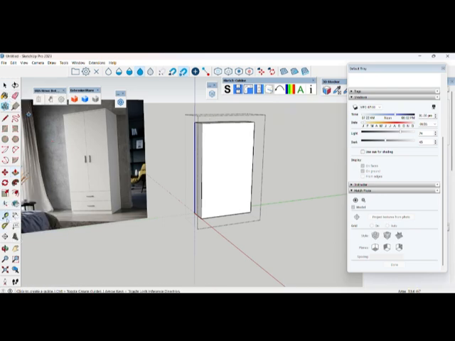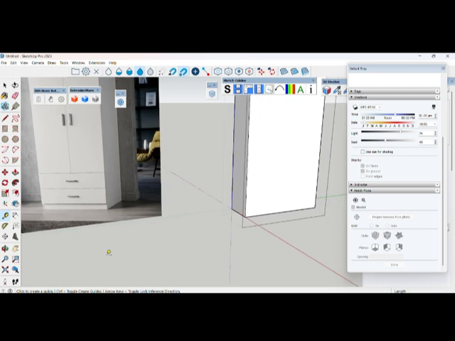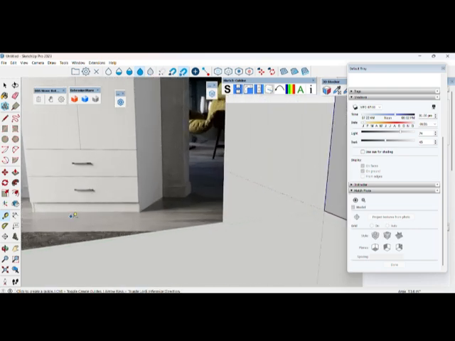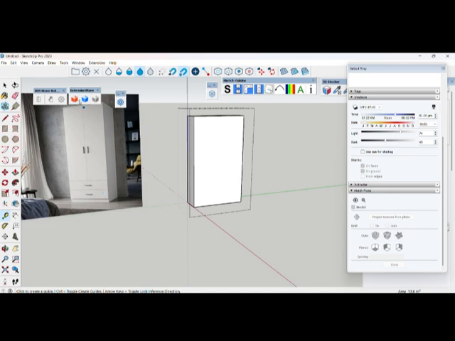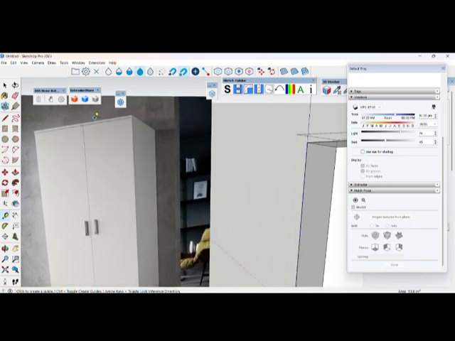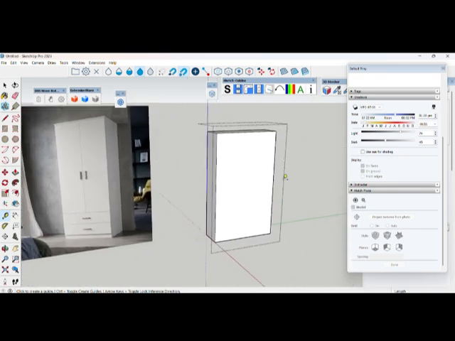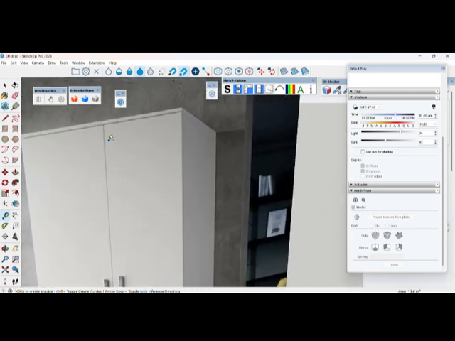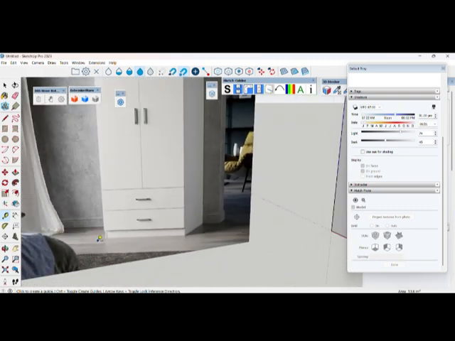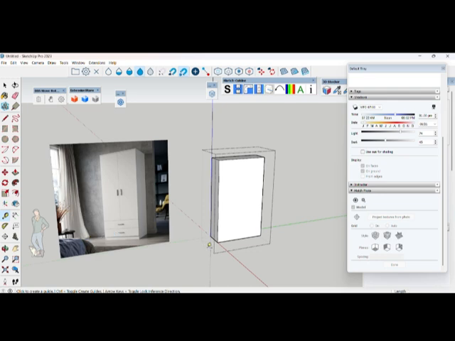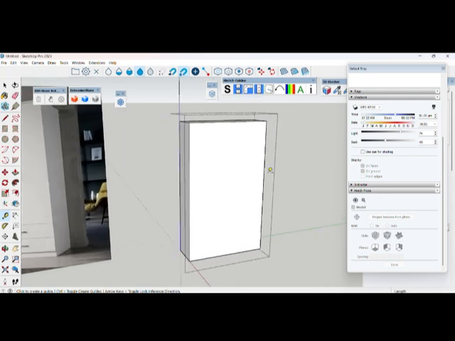So now we're going to be partitioning it. First of all, we can see from the picture that we have the skirting, we have 2 drawers, and we have 2 wardrobe doors. Okay, and then you see you have this top panel, and we have side panels. So let's just do all of that.